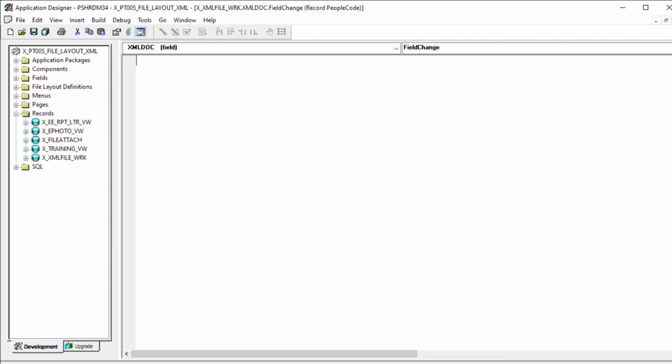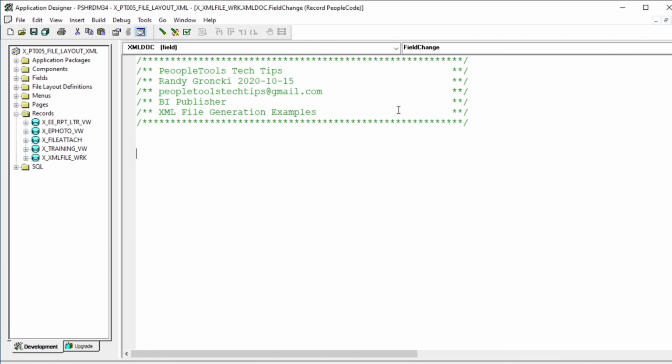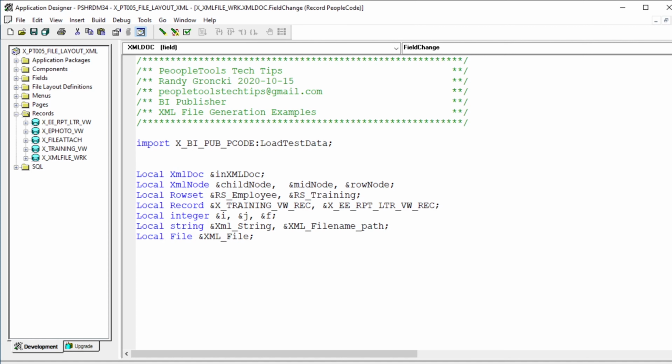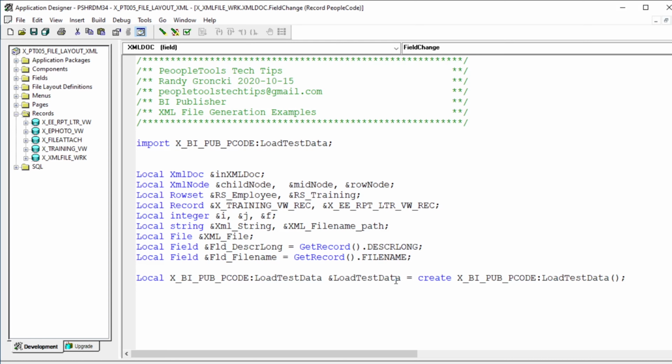Let's start building this. The way we are going to do this is to first build the structure of the XML file and then populate the structure with the data. Import our load test data app package. These are the variables we will be using. The deskrelong field from the page is where we will be displaying our generated XML string. The file name field is where we will show the fully qualified file name to the file we create.